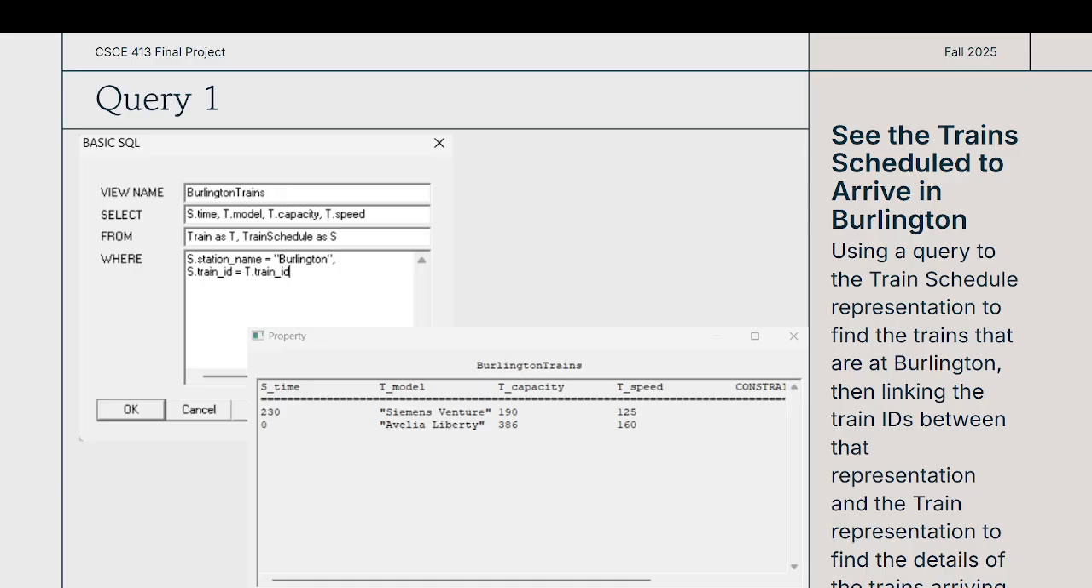All right. Then looking at the queries, the first query we did was to see those trains that were scheduled to arrive in Burlington. So to do this, we queried both the train schedule relation along with the train relation. And Burlington was that station you saw at the bottom right of Iowa. So we knew there was going to be 2 trains there. So we queried these to find out what times exactly and the details of the trains that were going to be at Burlington. And you can see that we have 2 that ended up showing, 1 that was there at time 0 and 1 that was there at time 2:30, and their information.